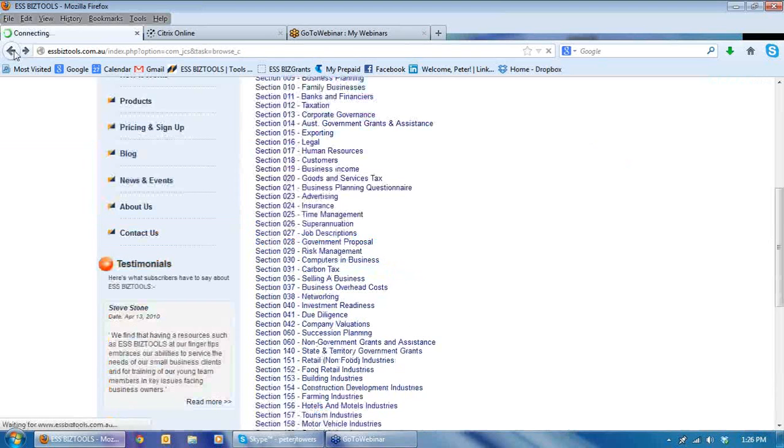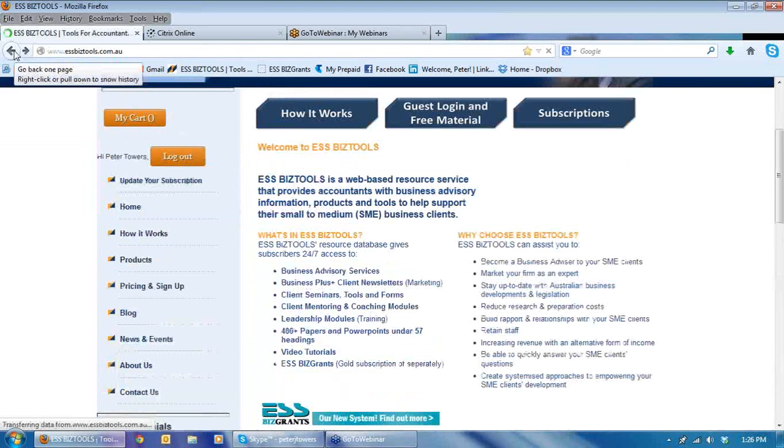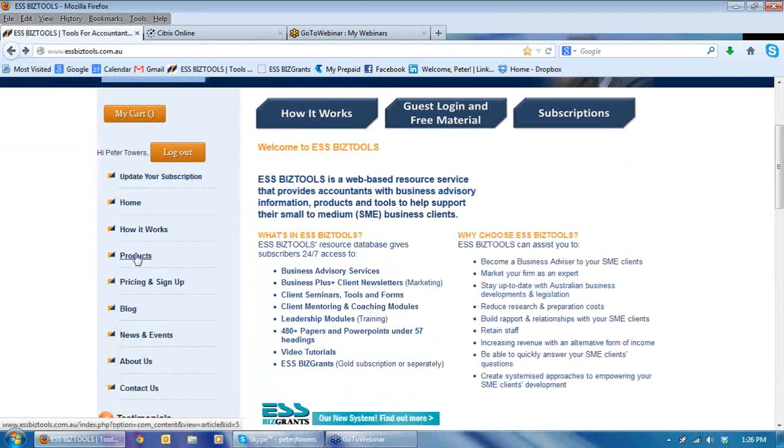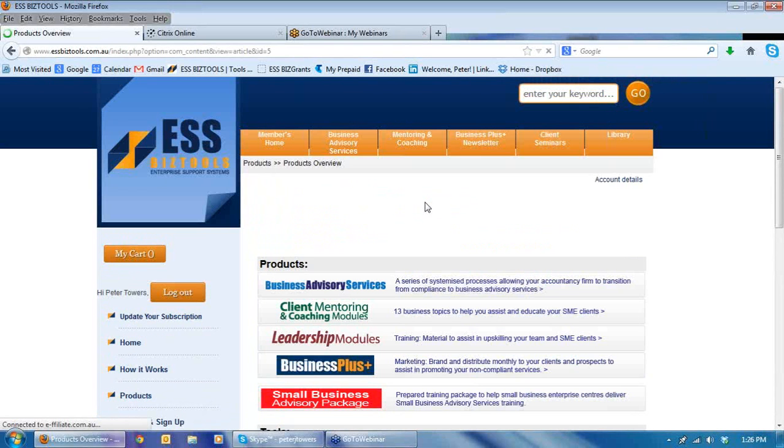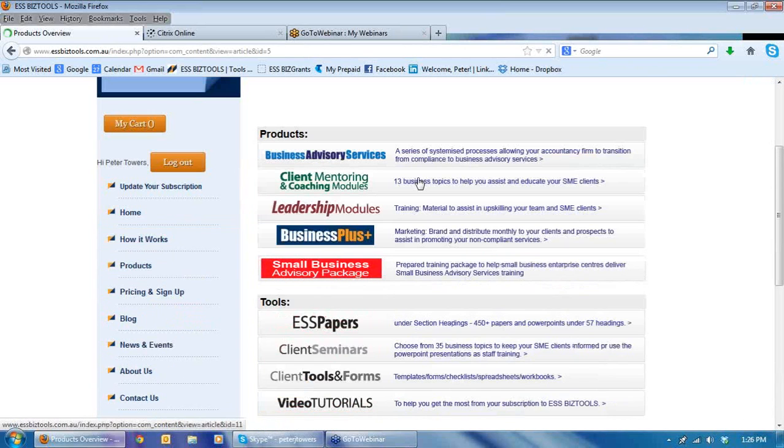You need to start looking here and then go and see if we've downloaded it and formatted it. Yeah, that's what we want to see. Generally, though, when I'm using the product, I always go to products first, because from products you can access all the components of ESS BIZTOOLS.